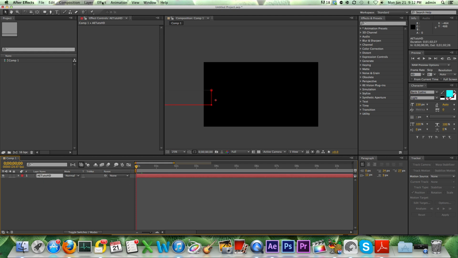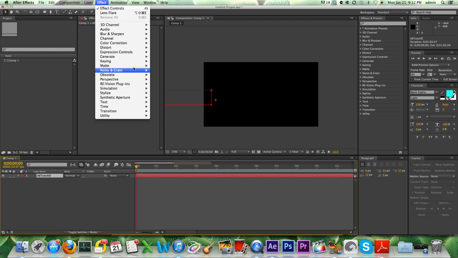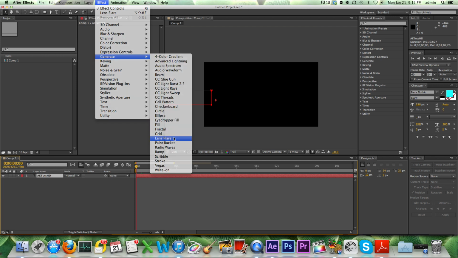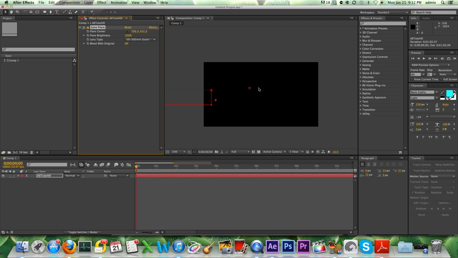So if you want to make it cooler, go to Effect, with your clip selected, Generate, Lens Flare. Now take this little lens flare and put it down here near where your text begins. Now we're going to want to take our brightness way up, because the brightness against the black doesn't show up very well. So 200, 220 is good.